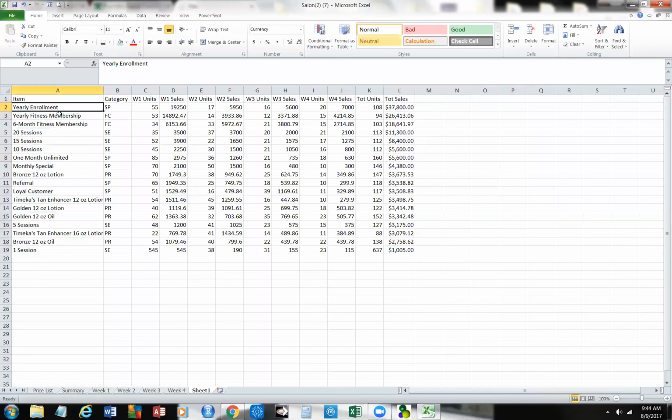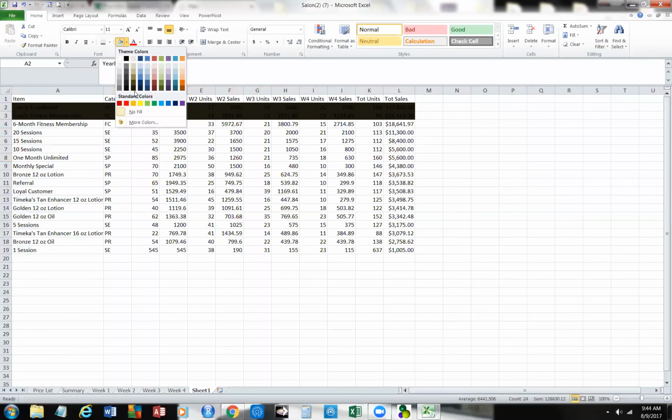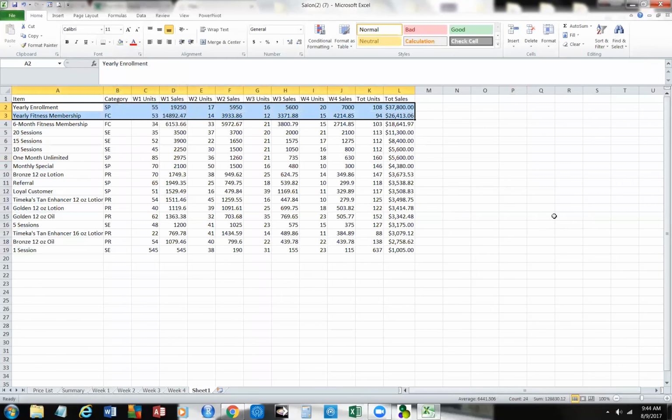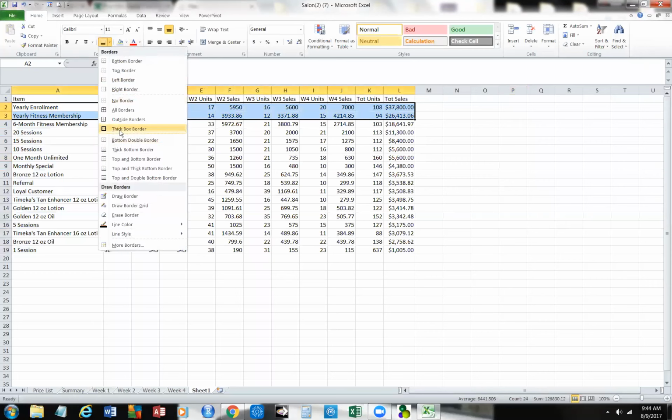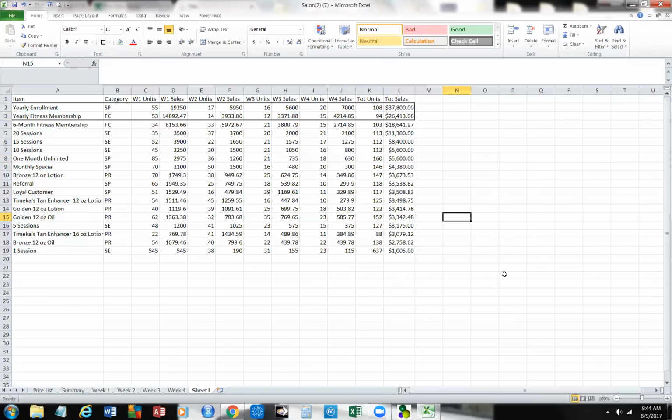Okay, so I could highlight them if I care to. Fill. If I want to, I could put a border around them. And there are my two top items on the basis of total dollar sales. And I just did this using the two most popular. Now, if I'm interested in the least popular, it's also here, because I sorted these in ascending and descending order.